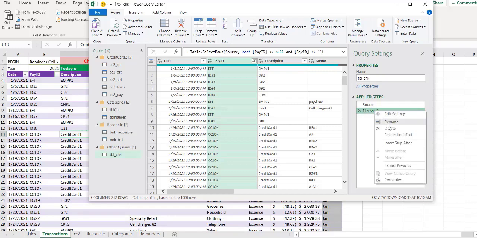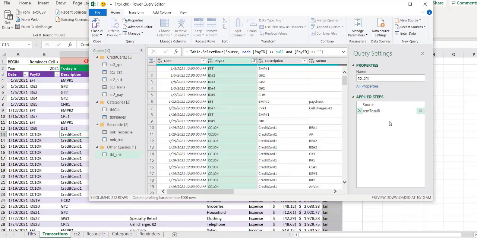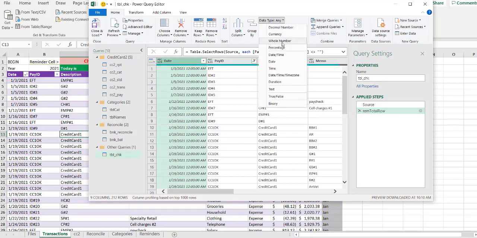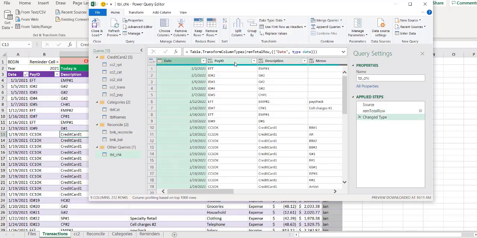We'll rename this. And now we can set data types. And then we're going to save as a connection query only. So let's go ahead and set the data types. The date is definitely just a date. And let's see, Pay ID.